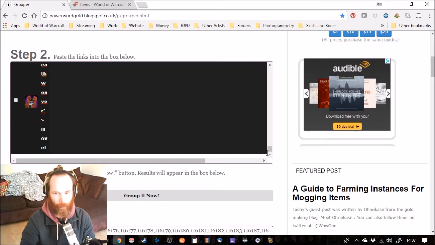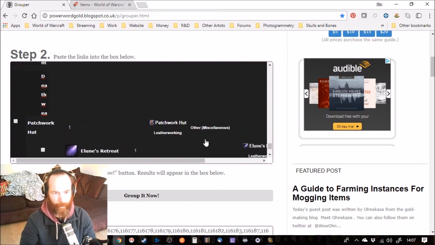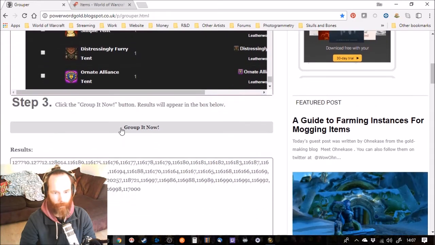If you left click somewhere here, you'll probably be in this window, and then you Control V to paste that new lot straight in there. And then we can do another group it now, and you get the extra items in there as well. So this is all 59 items.